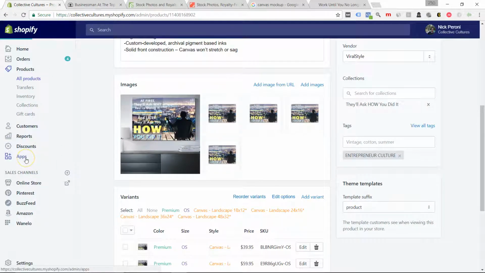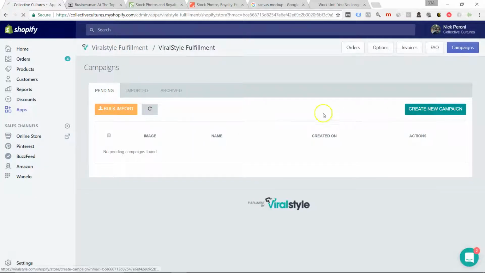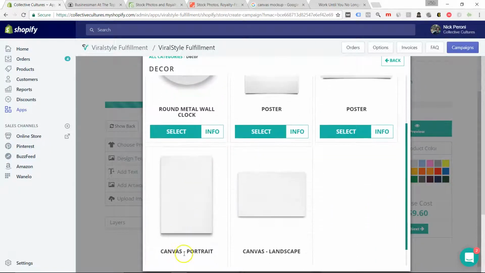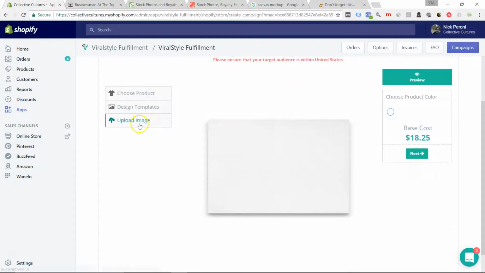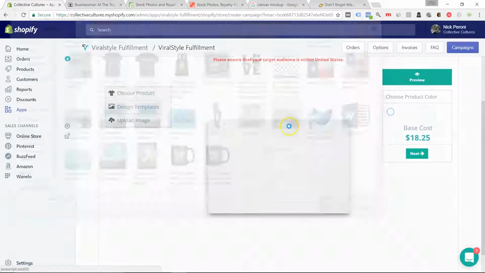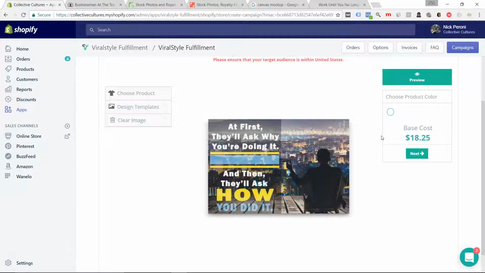when we're back now here in the apps, and we're coming to Viral Style to upload this, decor, canvas landscape, upload image, Untitled 5, and then again it'll upload it and it'll automatically wrap those edges, so you'll get to see it as it should be, as you designed it within the certain parameters that it gives you in the template. And there you have it.